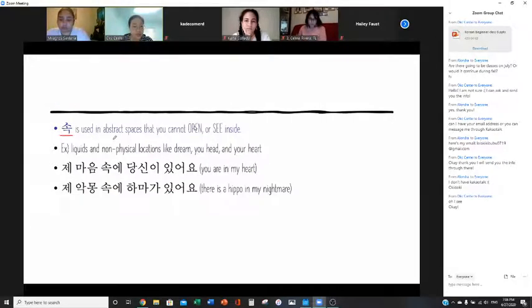속 is used when you have abstract spaces, like when you cannot open or see inside. So liquid or non-physical locations like a dream, your head, or your heart. So 제 마음 속에 당신이 있어요. So 마음 is my heart. 속에 is inside. So this is an abstract space. Like you can't really see it. It's a non-physical location. So that's why you use 속에 instead of 안.